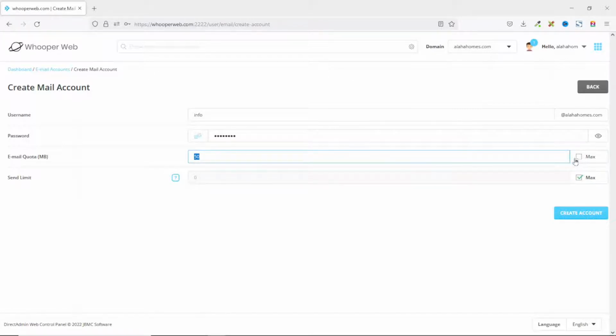You can also go in for the maximum quota just by selecting this checkbox. And you see that the number 50 is gone off. For this email, I'm going to limit it. So I uncheck the max and I go ahead and enter in the megabytes I want. Finally is the send limit. I will advise you to leave it as maximum. Then I go ahead and click on create account.